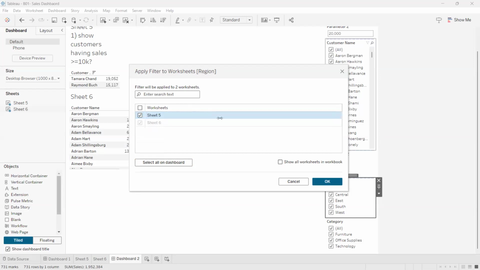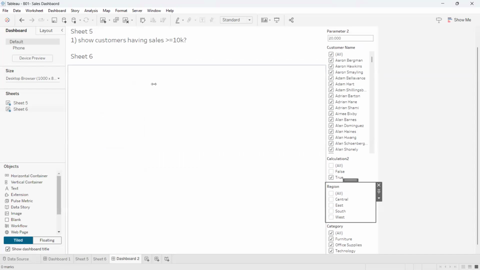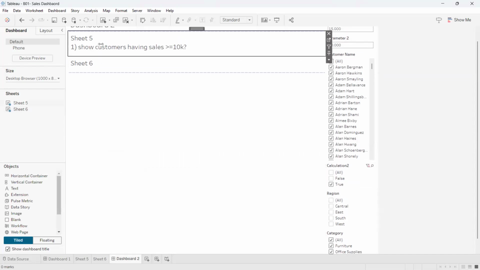But if you want to see only the dashboard sheets, you can see all the sheets here. Simply click on select all on the dashboard. Automatically all the sheets will be selected here. Simply click on it. Now you see what will happen. We have done this for the region. Now when you unselect all regions, you see what happened. As this filtering is applicable for all the sheets, they are now not showing any data here.